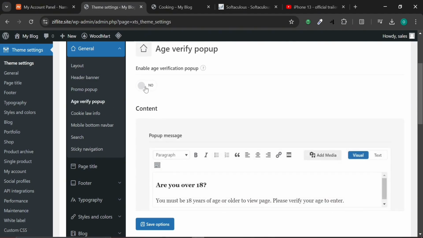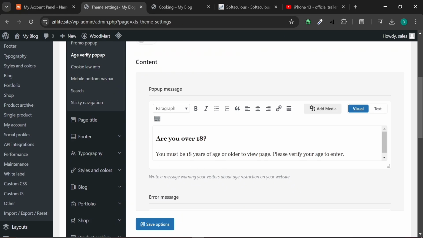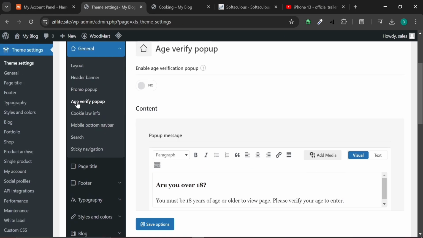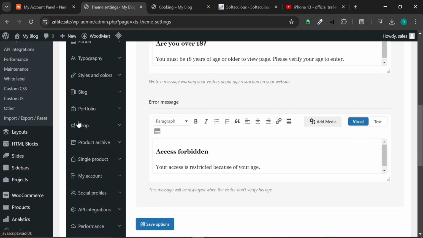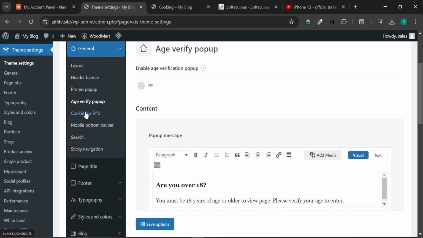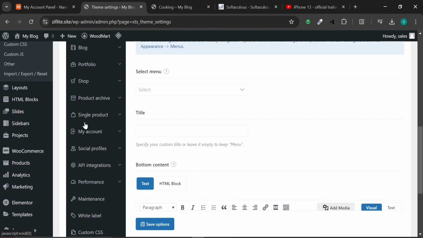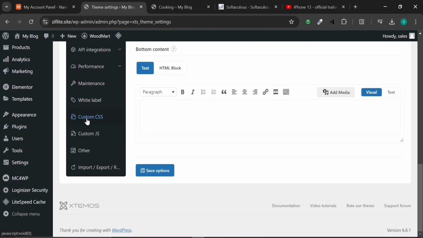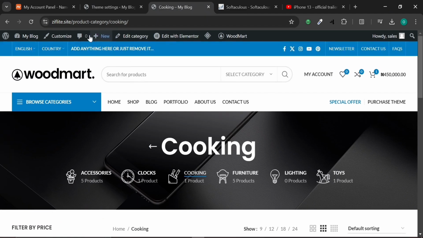If you want to restrict your website to a certain age, depending on what you're selling, you could do this, and it will show this pop up: you must be 18 years of age or older to view this. They're just basic things you want to change here. Okay. So you have your cookies, mobile button navigation, you have your sticky navigation, and a lot more. So basically, this is everything you need to know.